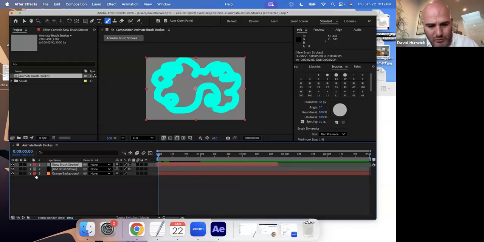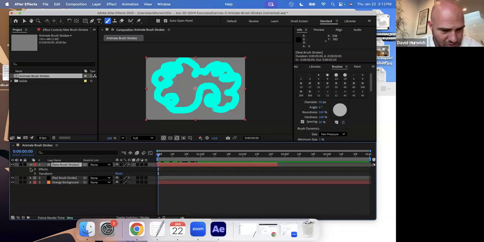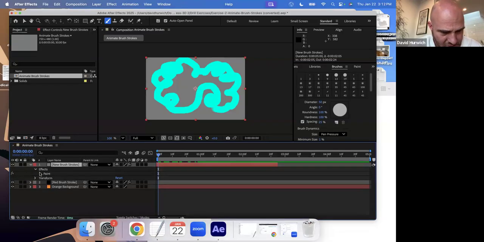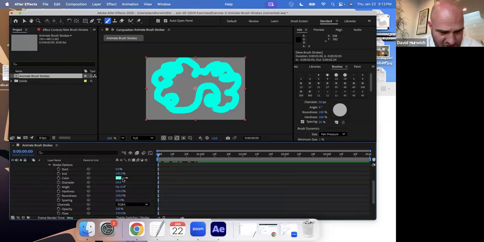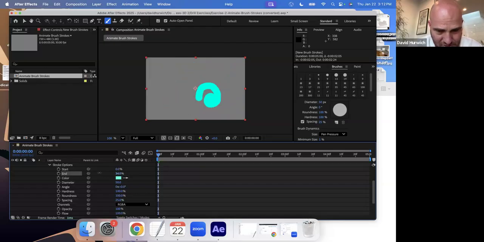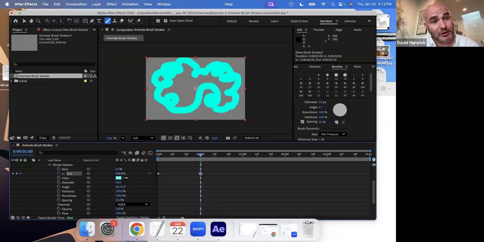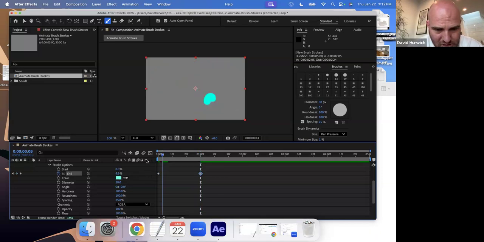So right now it's just a static drawing, kind of like the other one, where it's not animating. So what I'm going to do is go underneath here and I'm going to once again set the end to 0. Click on the stopwatch here. And let's go forward about 1 second and move it up to 100. And you can see it literally following the stroke that I just showed you.